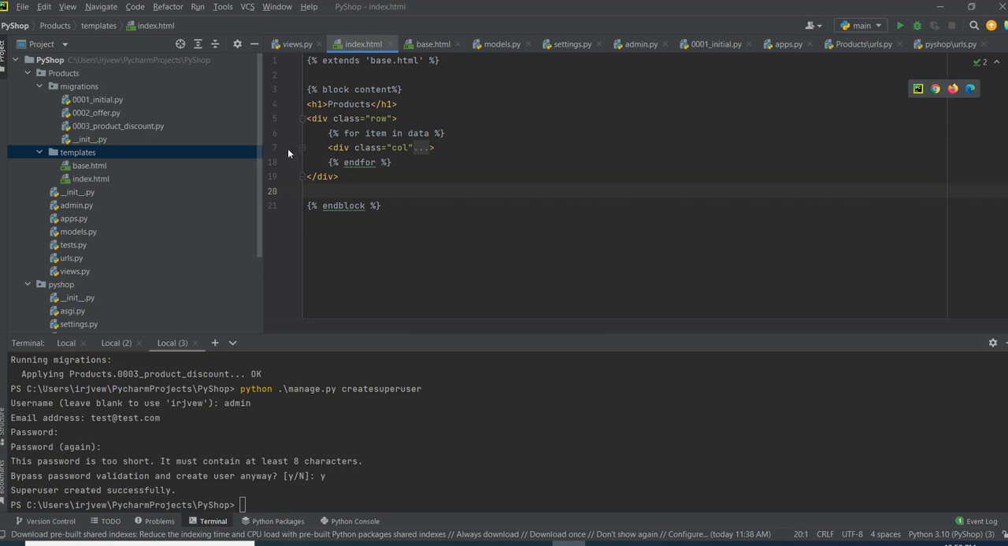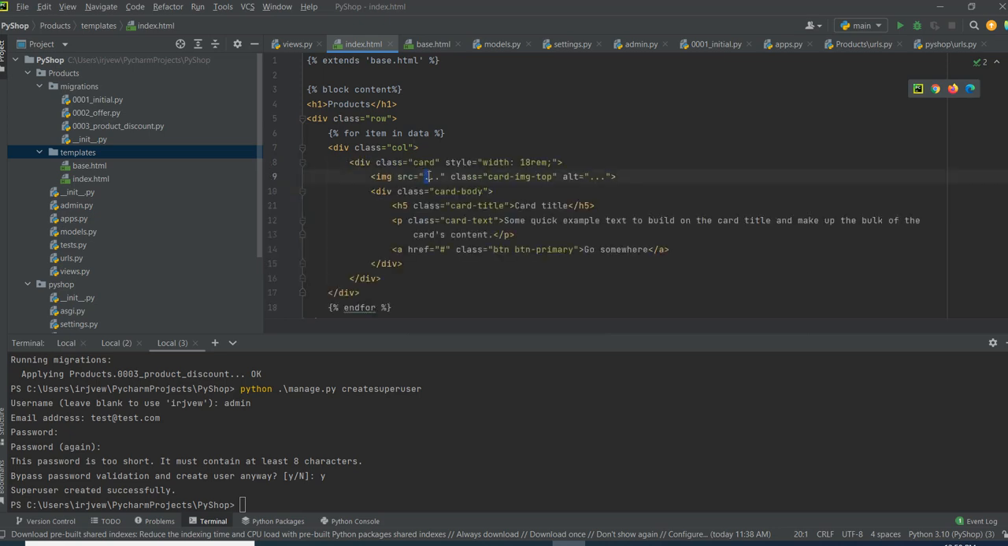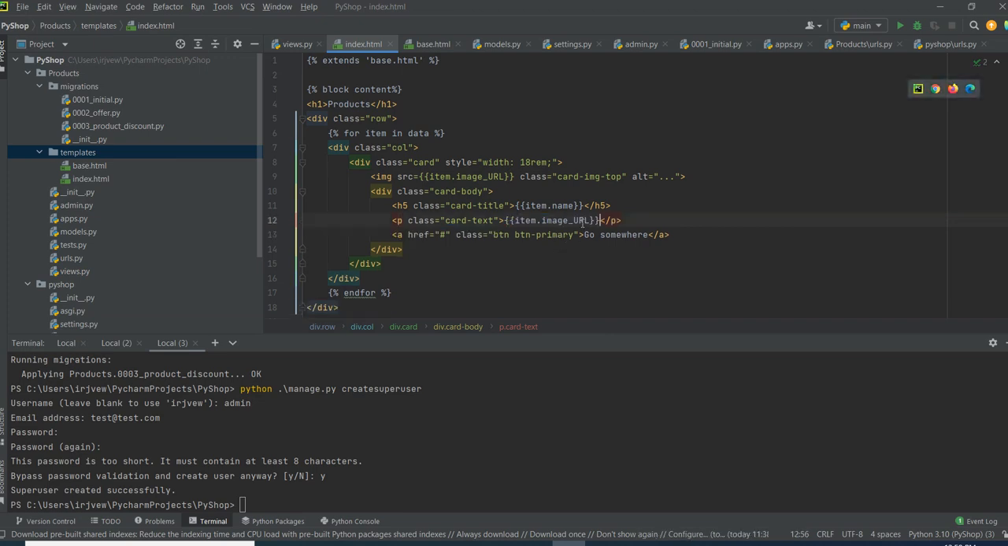That's it. And now inside the source, instead of the source I'm making use of double curly braces item dot image underscore URL. That's it. And then again here, for the card title, I make use of name. Again here, instead of that I make use of price, and here instead of go somewhere I'm adding add to cart. That's it.